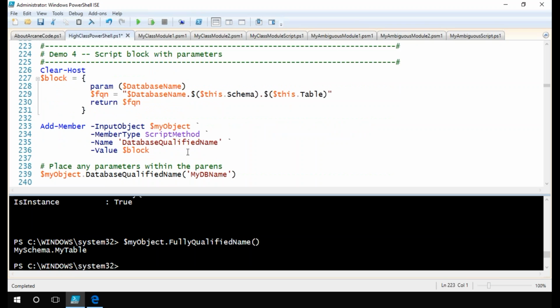But wait, Robert, what if I want my script to have a parameter? Well, that gets pretty easy. All we have to do is add a little command here called param. And this will tell it this is the type of parameter I want. And then once there, you can see I'm now using it inside my new function. So database.schema.table. And so we'll run this.